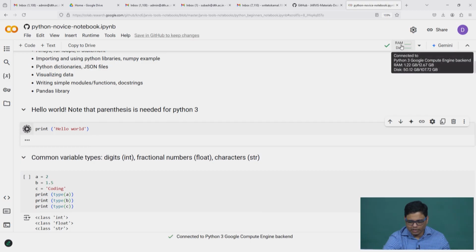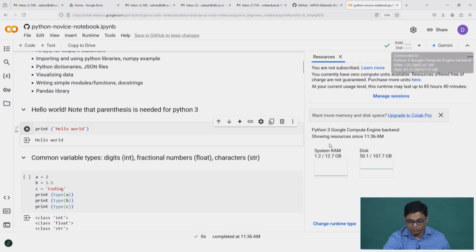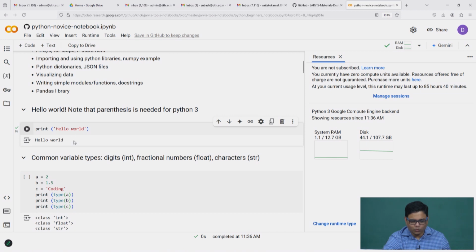There you go. Now we have RAM. We have 12 GB RAM for free, 100 GB disk for free, right? Free in the sense to a certain extent. And if you want more, they have a Colab Pro and stuff. Anyhow, so print hello world.